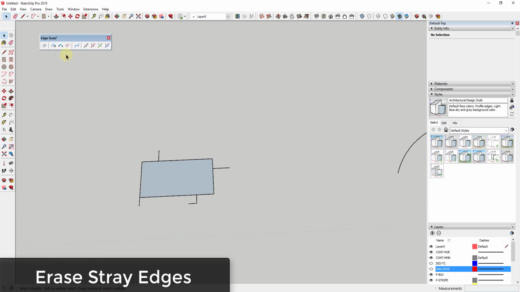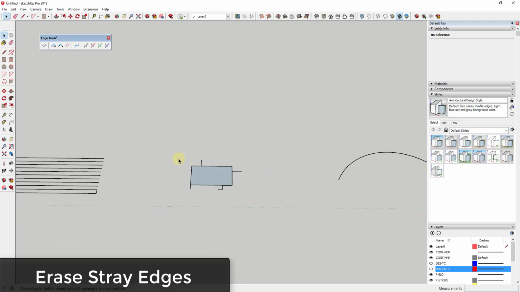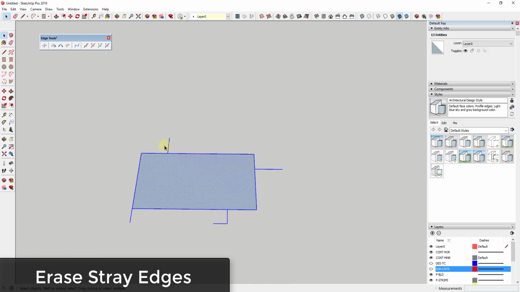So the next tool is designed for erasing stray curves. And really what this seems to do, best as I can tell, is find all of the curves outside of a closed object. So like if I was to select this and turn on erase stray curves, what this does is finds all the extra edges that are hanging off the end of this that aren't closed in.